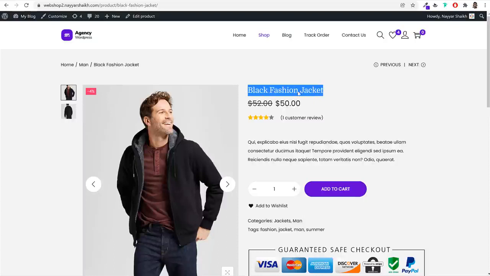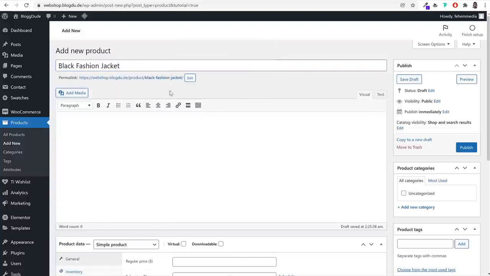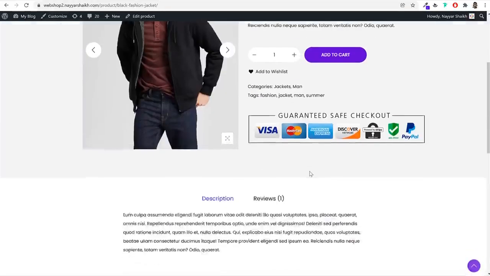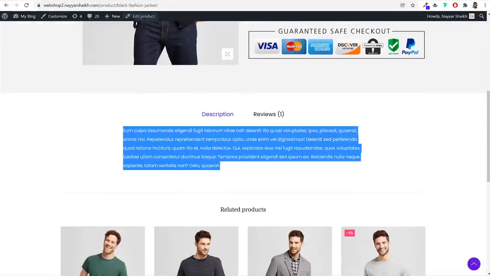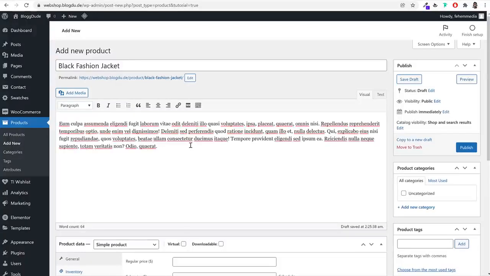Now this will be the name or title of your product. So I'll copy this and paste it over here under product name. Then after that, if you see, this is your long description. So if you scroll down to the bottom, whatever you want to enter, this will be your long description. So you can just paste in or type in your text, whatever you want.